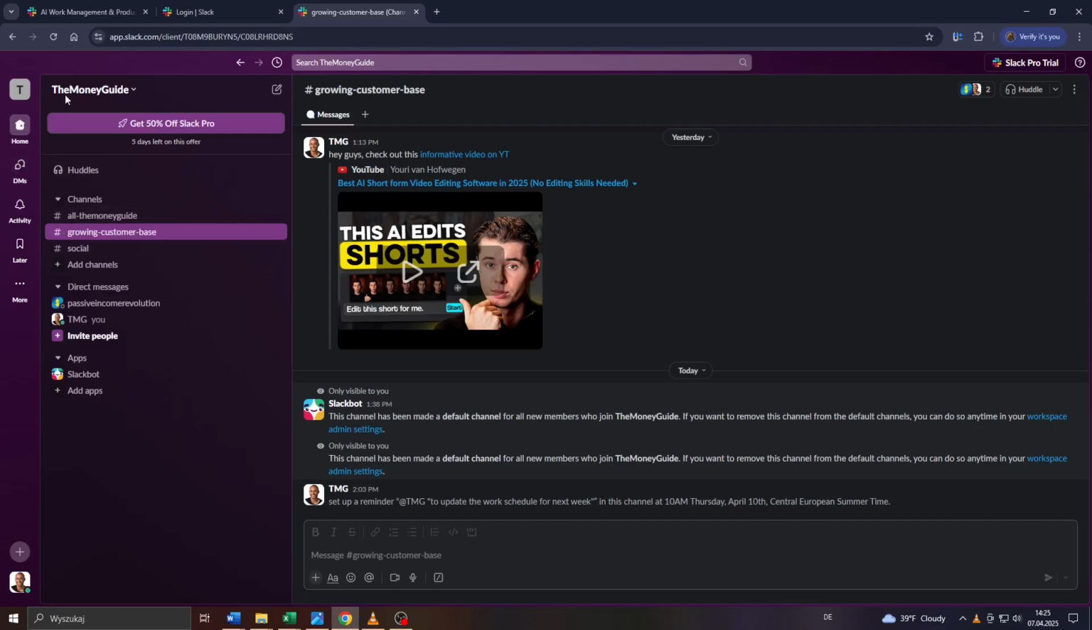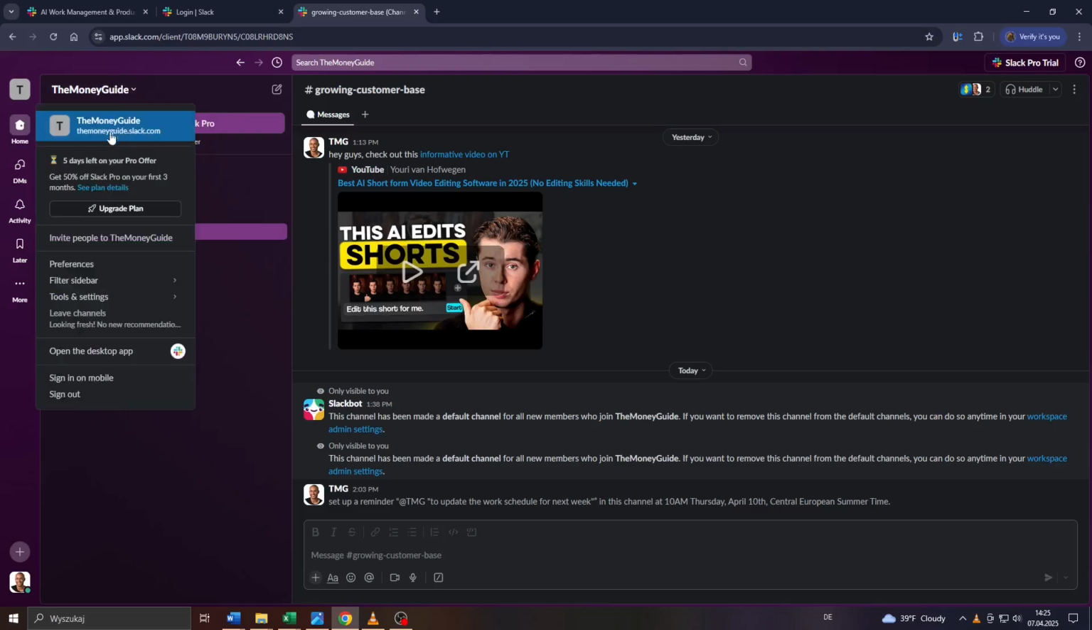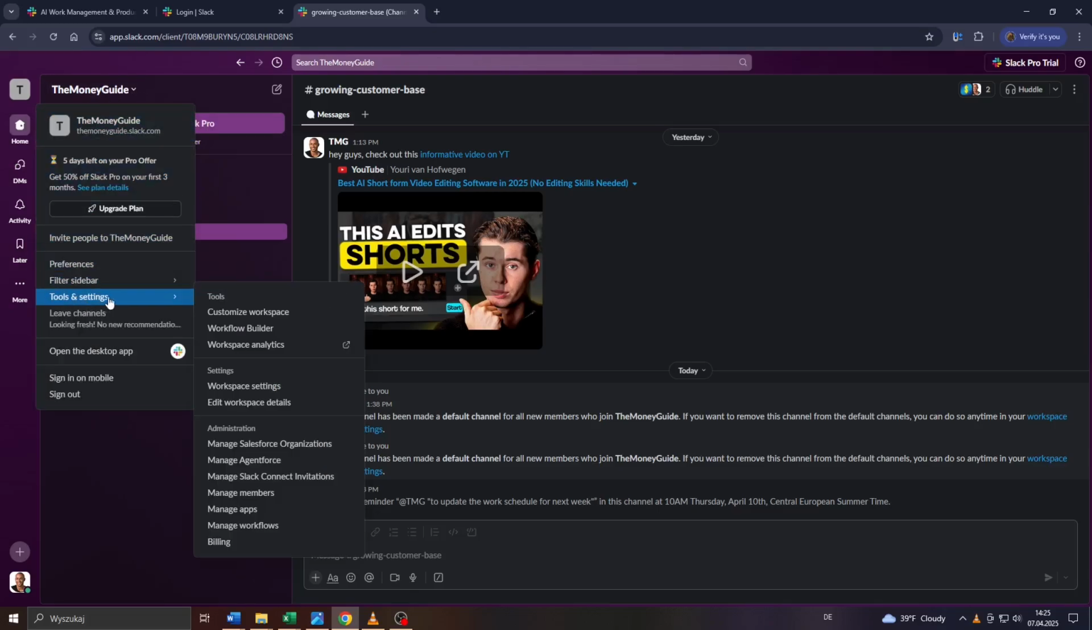So head over to Slack, log into your account and select the workspace in the first step here in the top left corner. And after that, access your workspace settings by clicking on your workspace name here. Hover your mouse over Tools and Settings. And here to the right, select Workspace Settings.